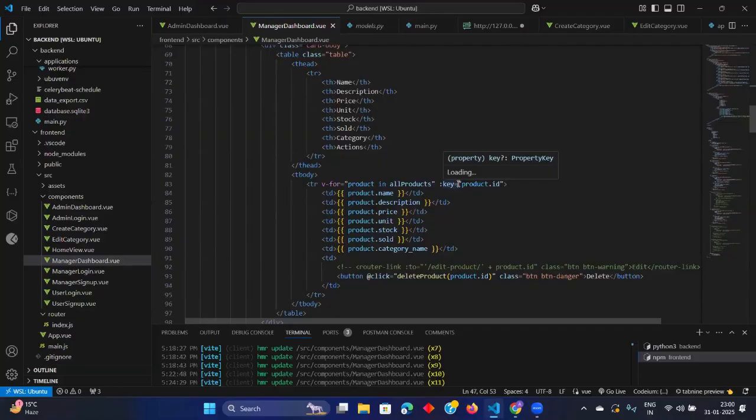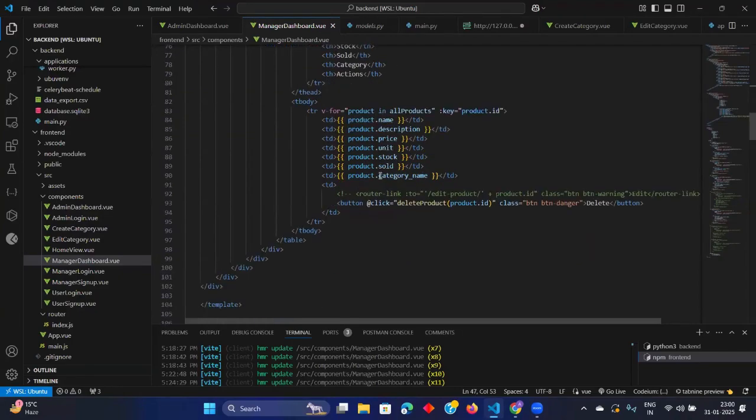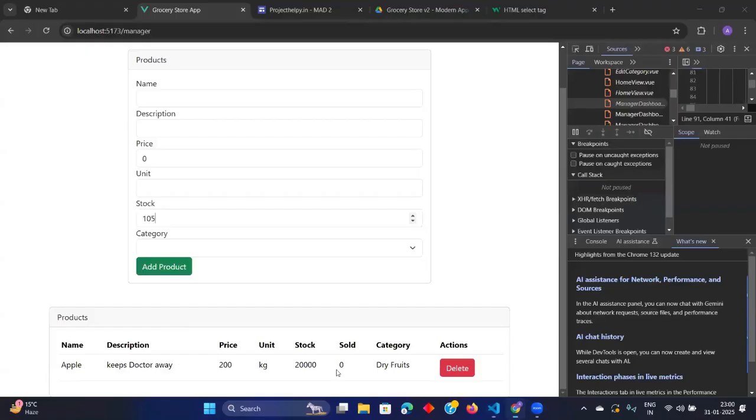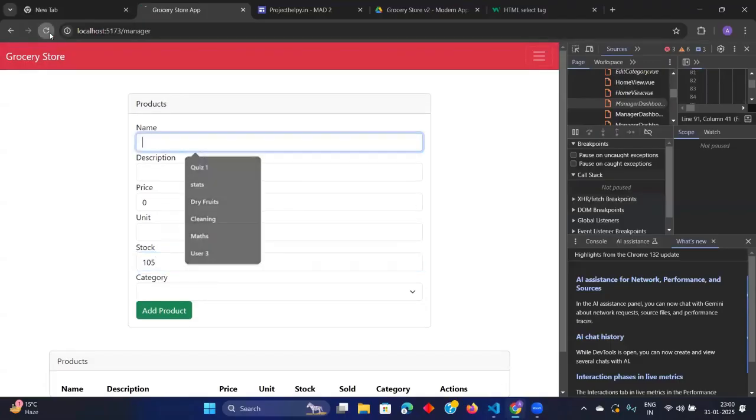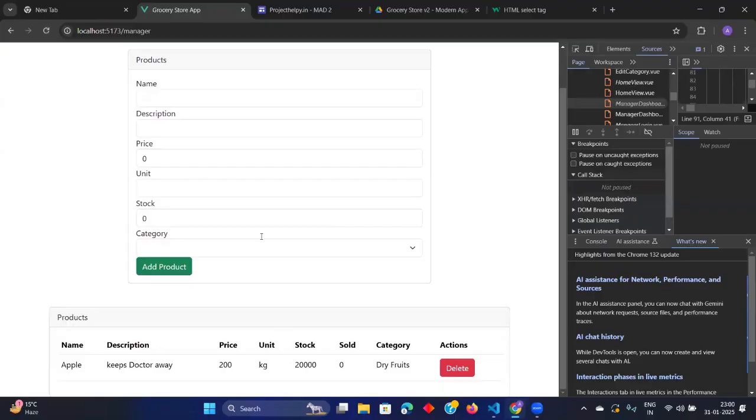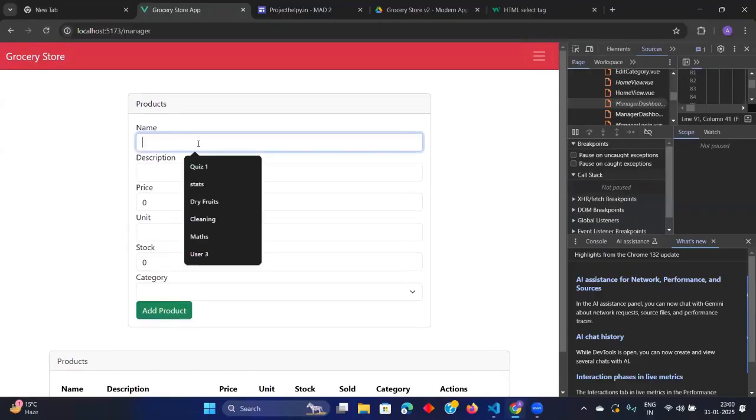Now let us do another thing of deleting product also. Okay. So let us create some more products so that our list gets increased. So refresh the page once. It is 0 now. Okay. So let's say I write product name is mango.